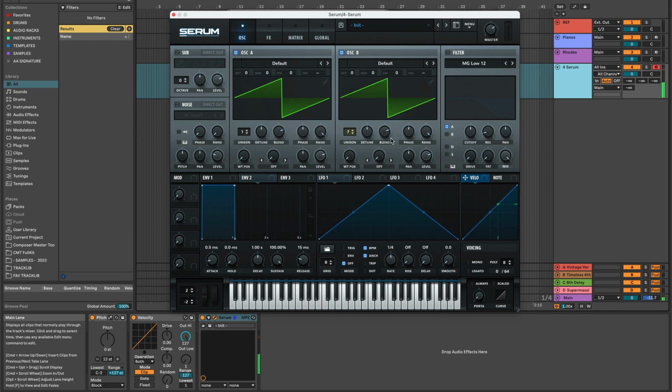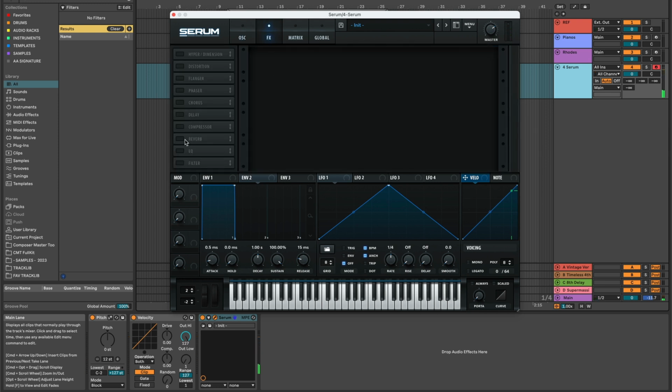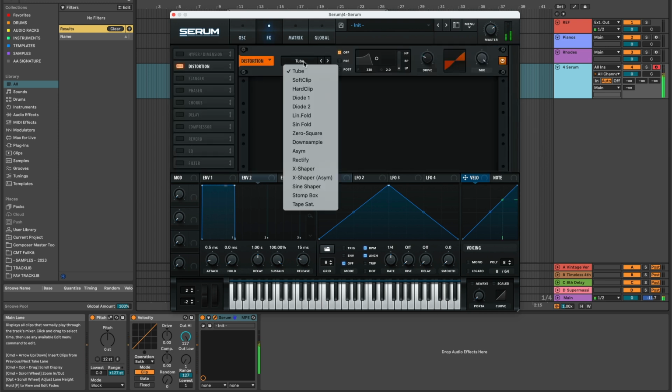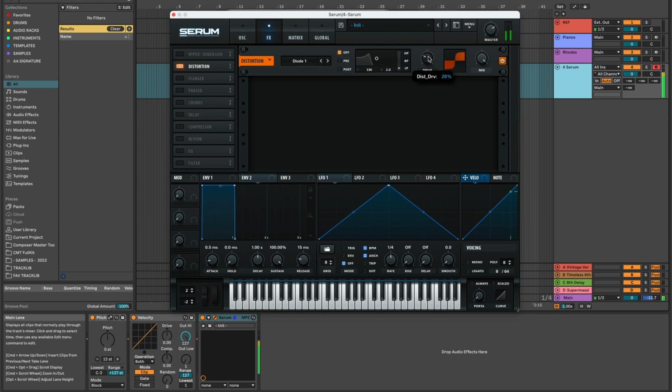I'm going to add more voices, add a little bit of detune. Add a little bit of distortion to it. I like this one. Really add some nice overtones to the sound.